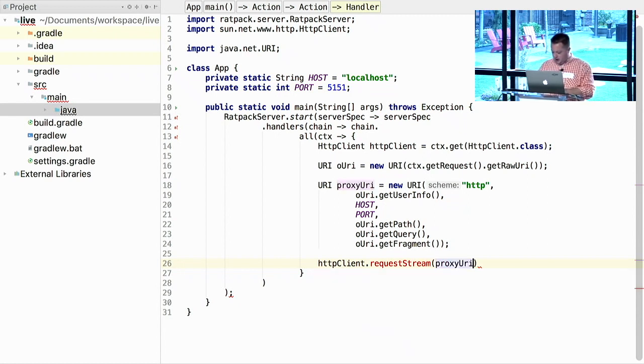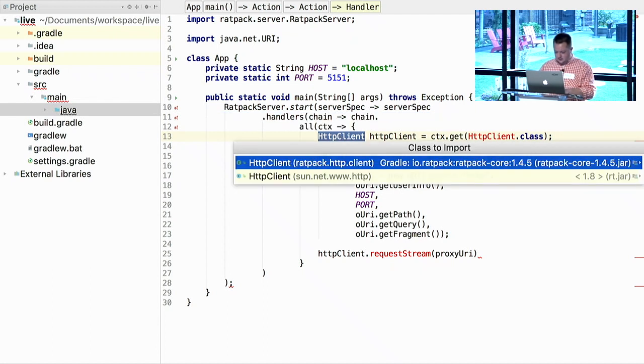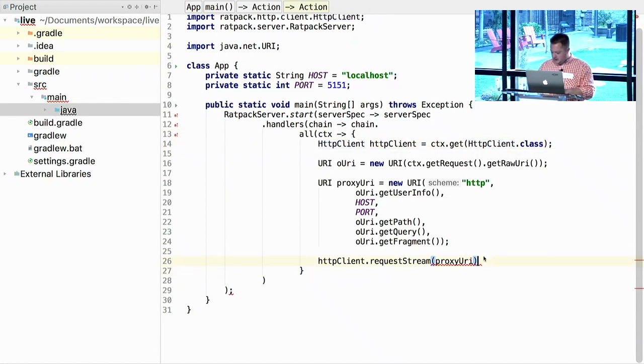To the proxy URI. Did I import the wrong one? Damn it. There we go. Thank you.